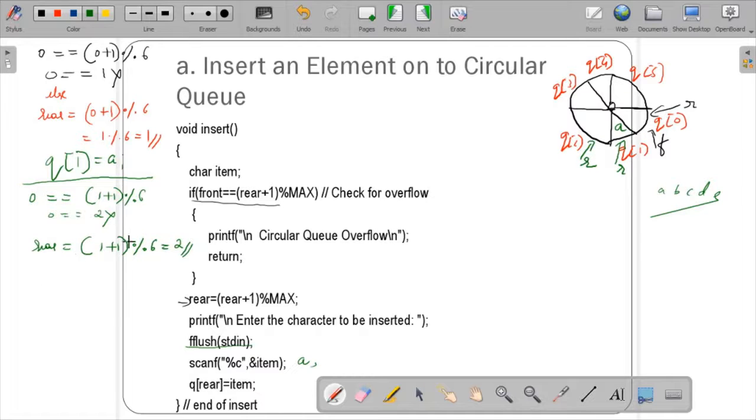Once you update the rear, enter the character to be inserted. Again, you have to flush if anything is there in the buffer. I'm reading B, and that B, that is Q of 2, I'm inserting that particular B. So that will be over here. That is regarding Q of 2.